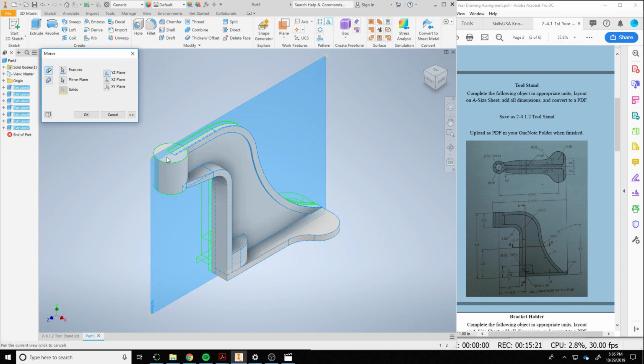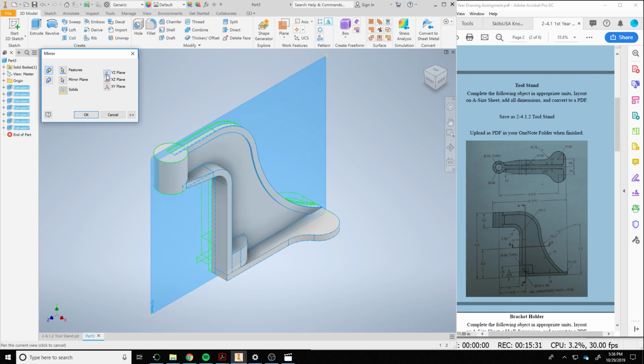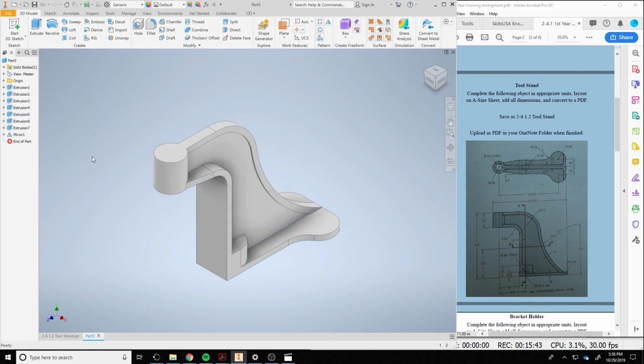Okay, and it automatically helps you out. Like you guys can see, if we choose the different planes, it shows what's happening. So that's why using the origin and the planes is only to your advantage. So once you have that, go ahead and click on OK, and it should mirror everything, which it does.